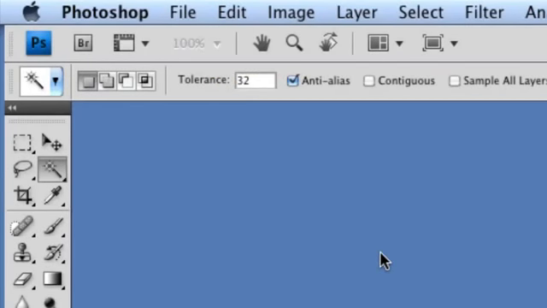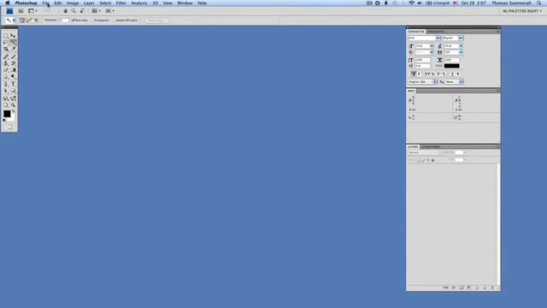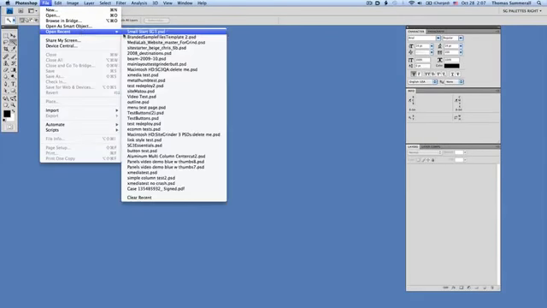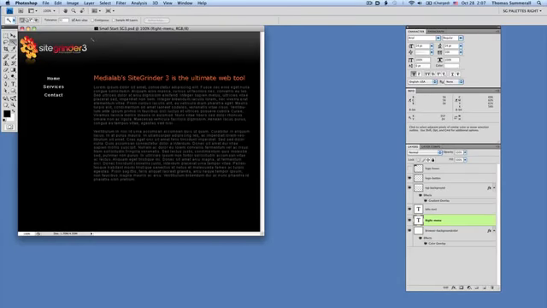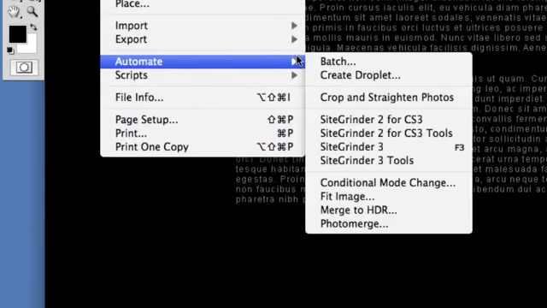SiteGrinder is a Photoshop plugin, so it operates on Photoshop files. That means you will usually want to have a Photoshop file with some part of a web design open before you invoke SiteGrinder. Unlike most other plugins, SiteGrinder is an automation plugin, so you open it from Photoshop's File, Automate menu.